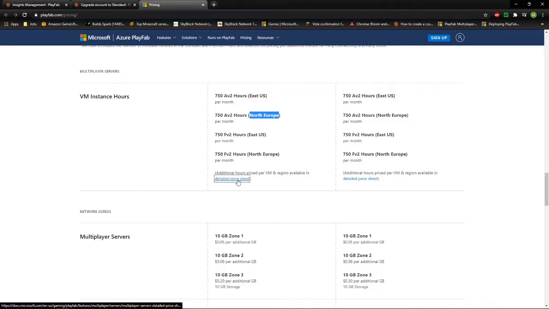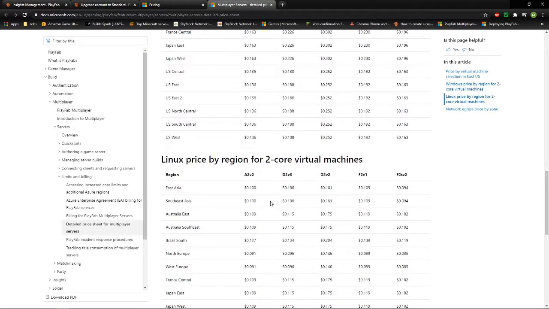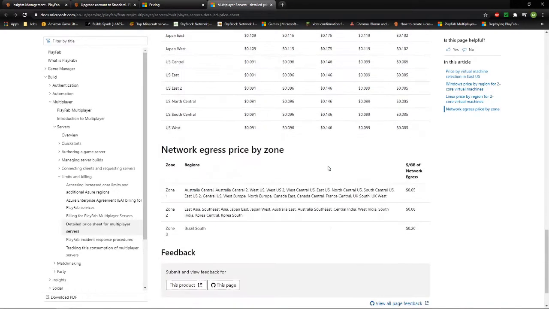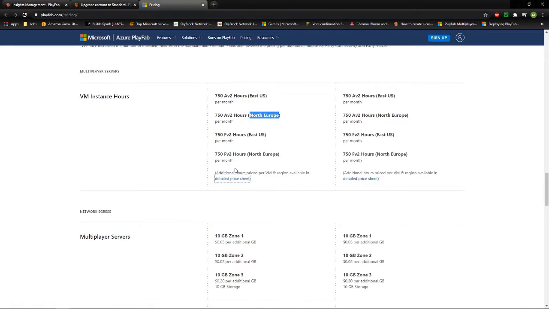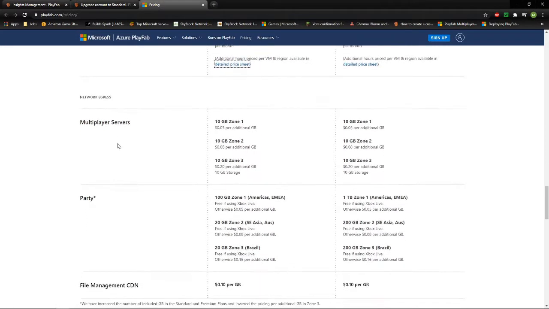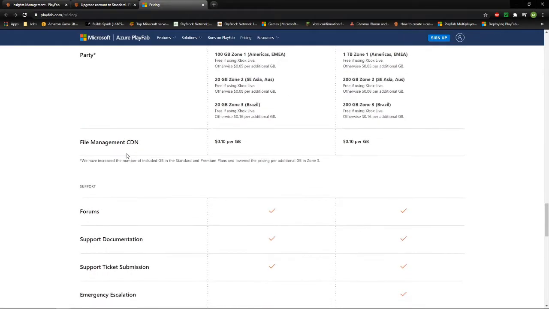And also, you can go to the detailed price sheet and have a look at all the server stuff. Now, there is a lot of information here. I'm not going to go into it because it is quite big, but it's not really something that I touch on personally. We also have here the network side of things, so the multiplayer servers, different zones, which is referred to in here, and the Party side of things again.